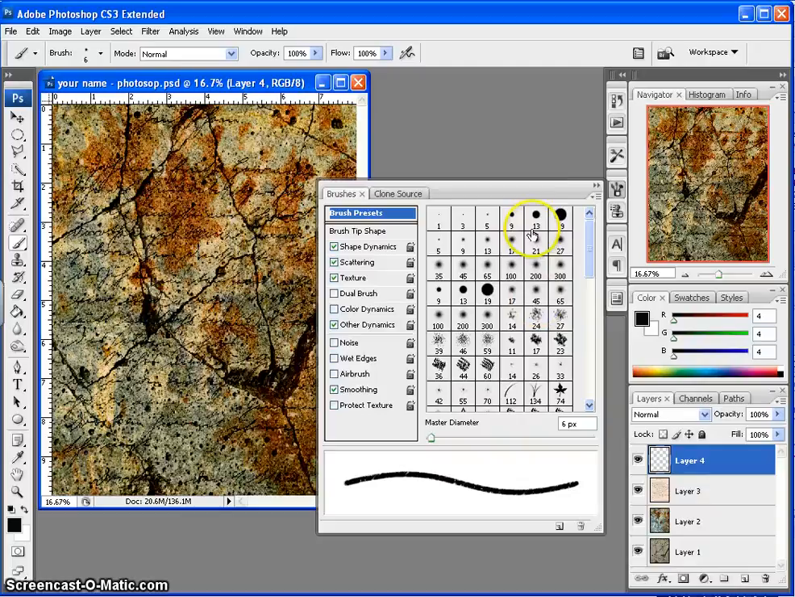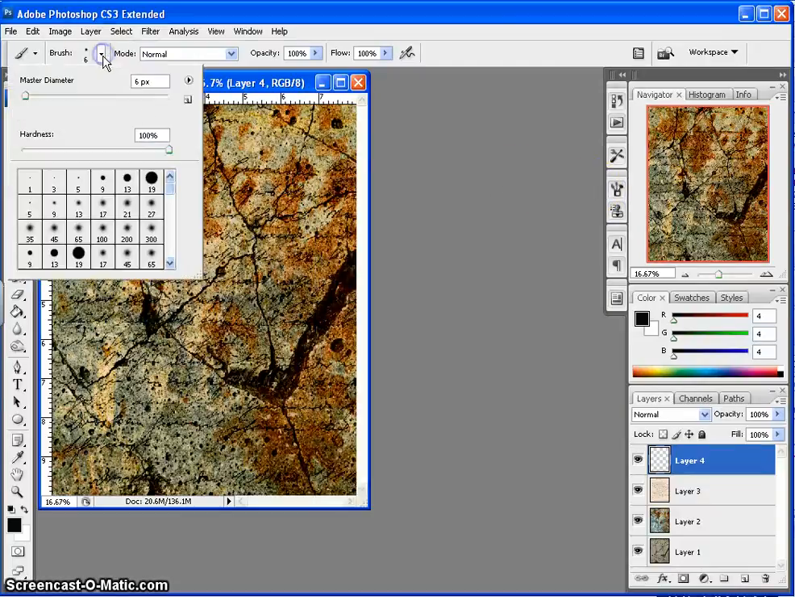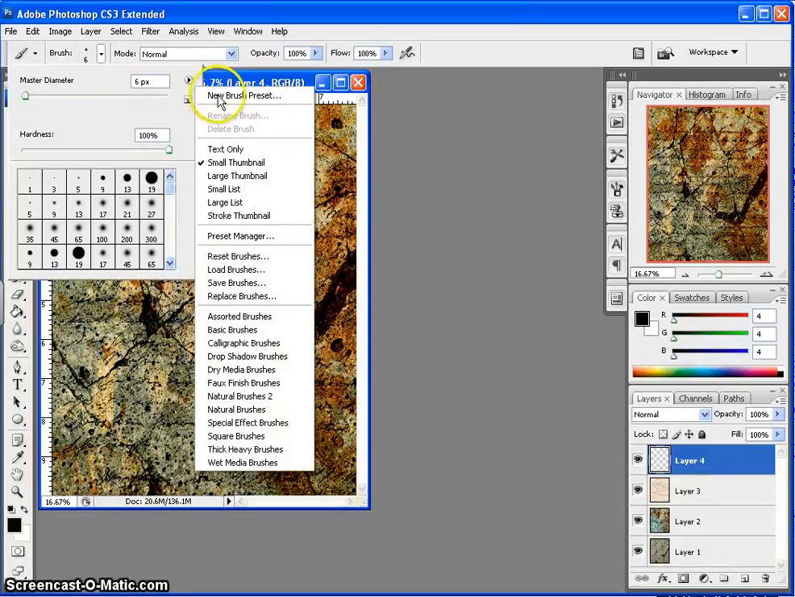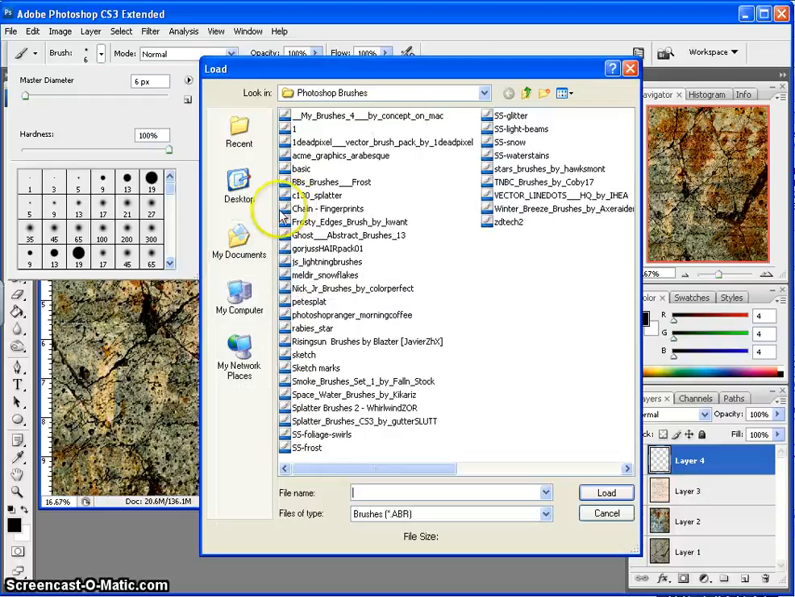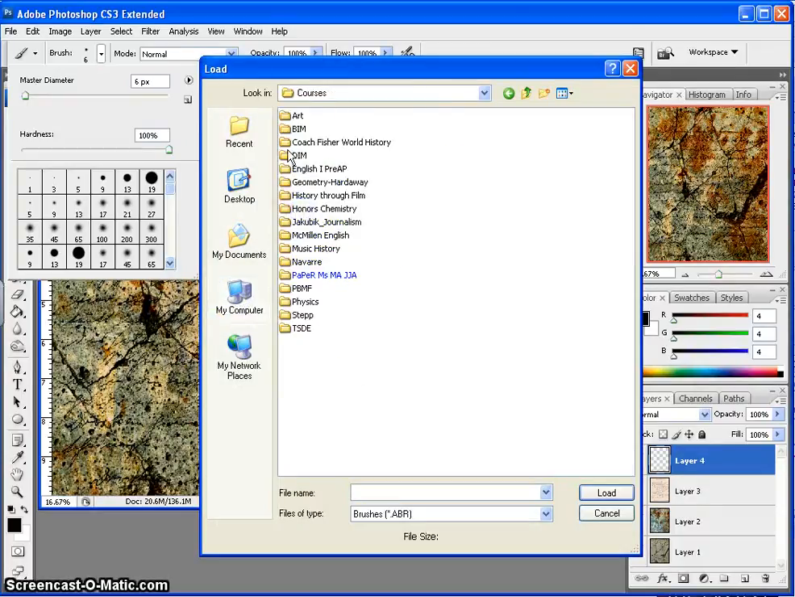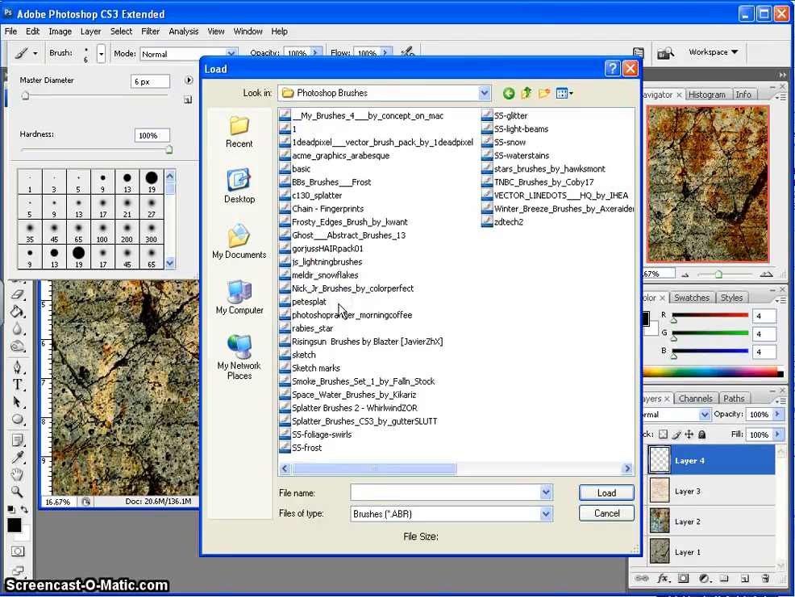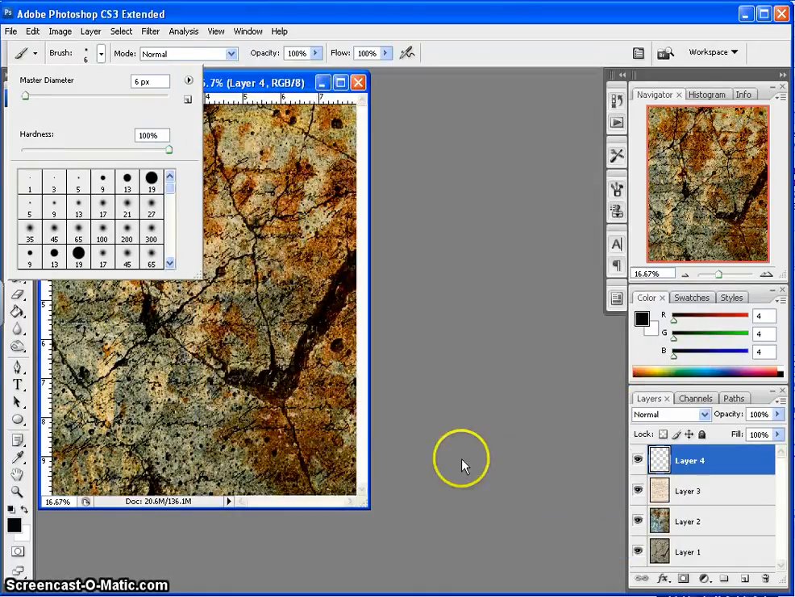Now, these are fairly standard brushes. I'm going to load some other brushes, and I have a couple different ways I can get there. From here, I can click this little arrow and go down to Load Brushes. If I click on the Students Drive, Courses, Art, you'll find that there is a folder labeled Photoshop Brushes. Here are quite a few different options for brushes. I'm going to load this Morning Coffee brush set. When I scroll down now to the bottom of my brushes, I can see that I have added those brushes to the bottom.